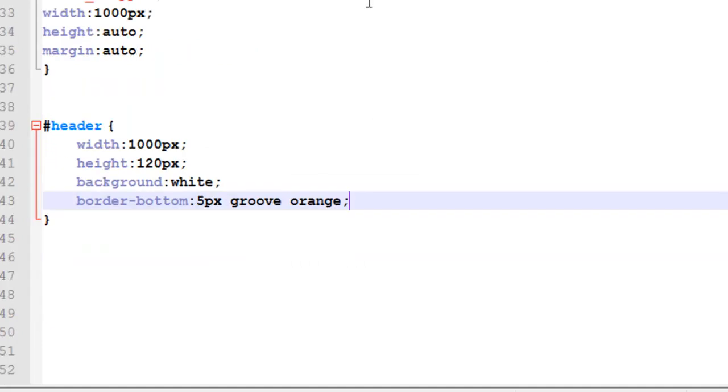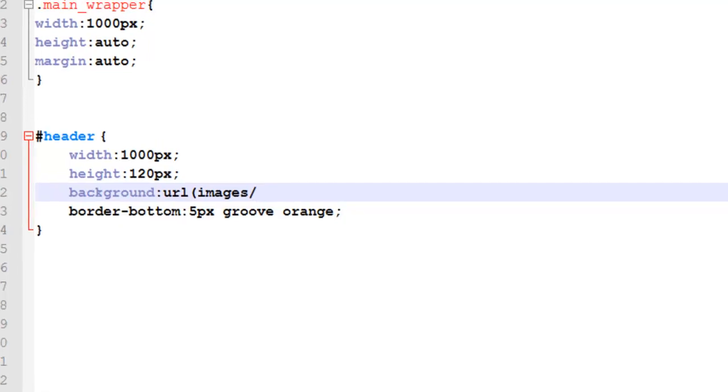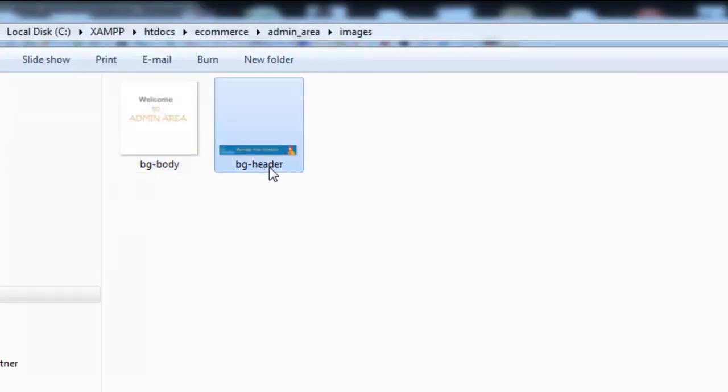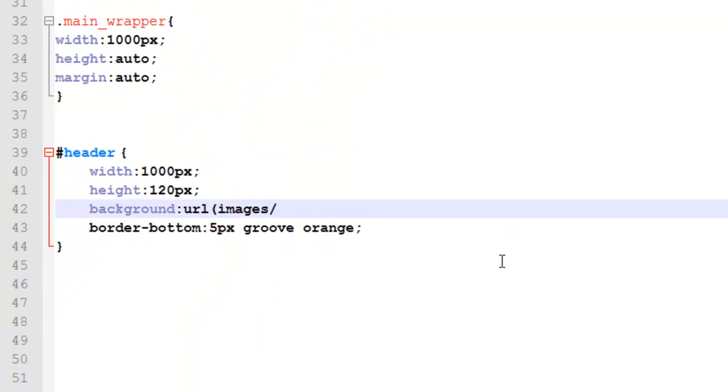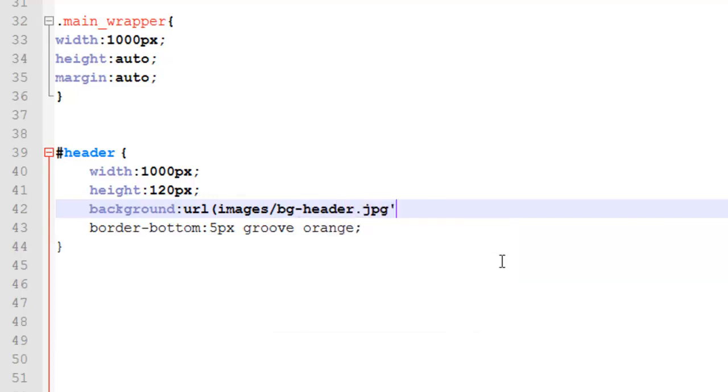Now, sorry, the background will be a picture, a URL which is inside the images folder, and its name is, what is this name? Let's go to the images folder and check. bg-header is its name, and it is a JPG image. Just images/bg-header.jpg. That's it. Control S to save.